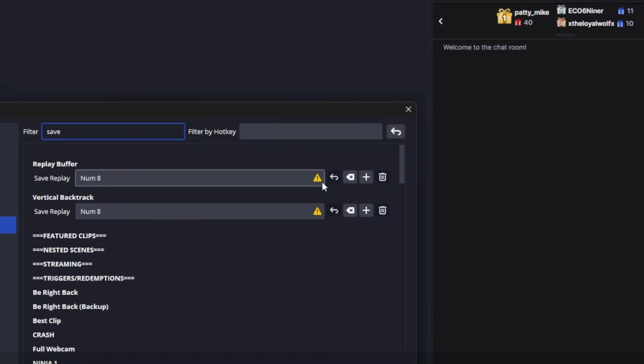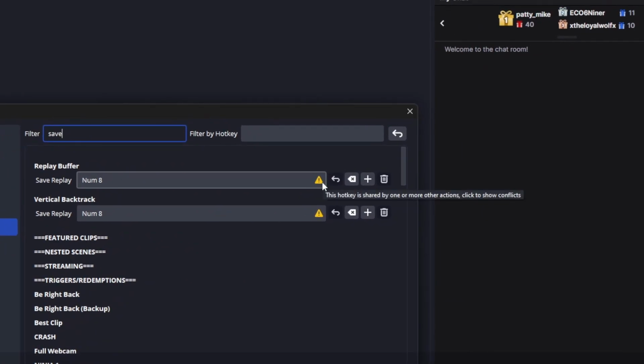As a result of that, you will see that I have a yellow exclamation point here that this hotkey is shared by one or more actions. Click to show the conflicts, but that's perfectly normal.